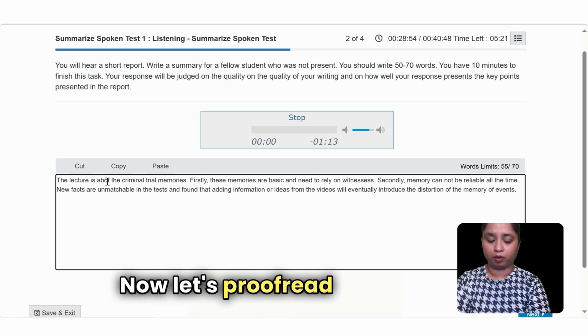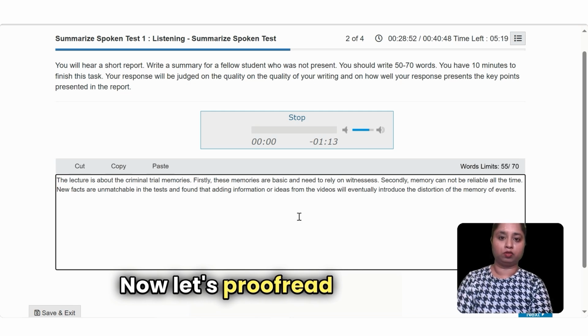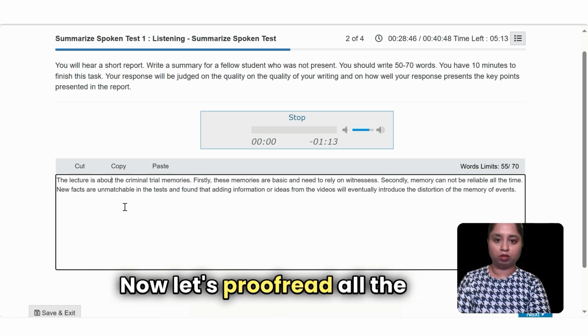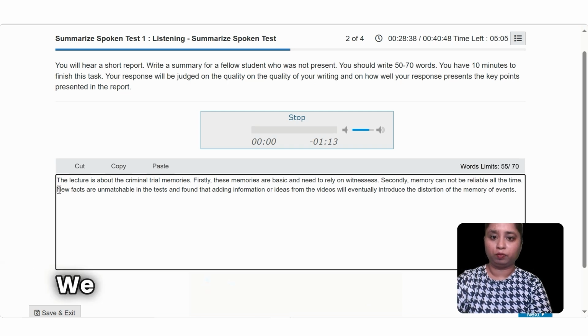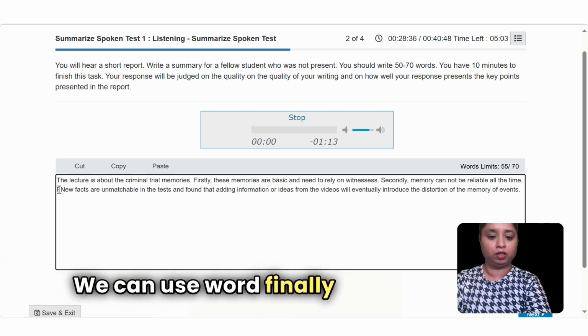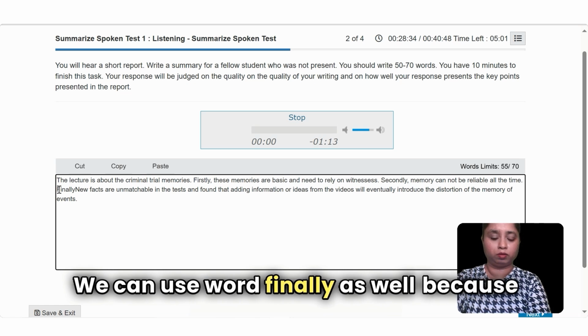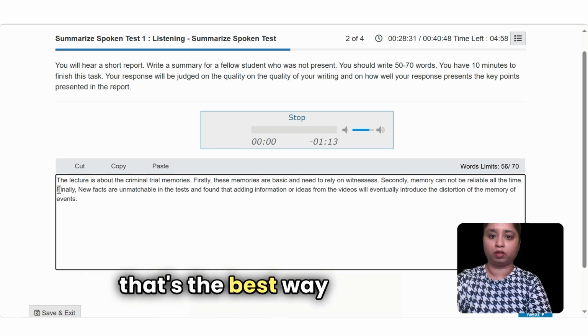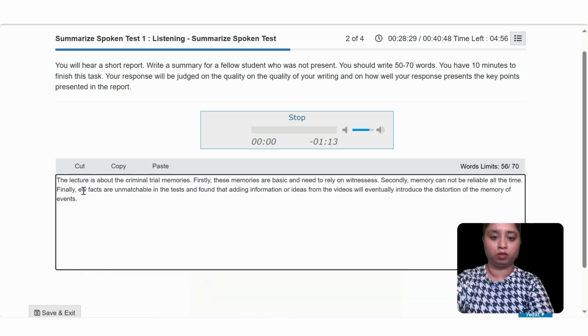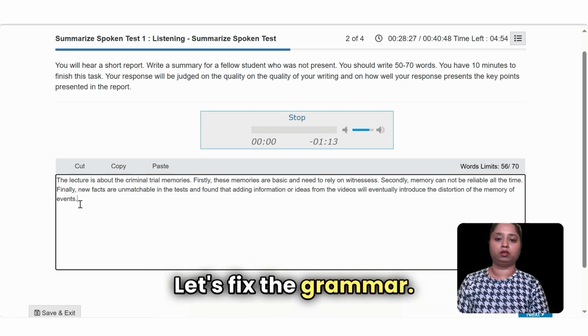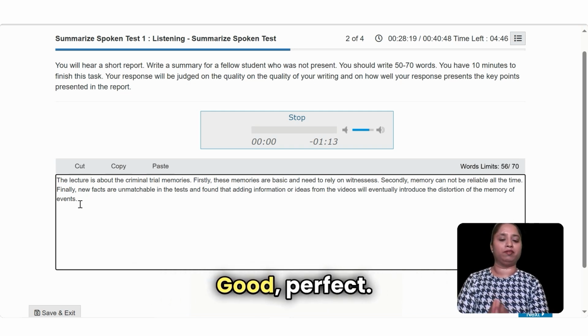It is above. They are basic and rely on witnesses. We cannot be reliable all the time. So we can use the word finally as well because that's the best way to include it. Let's fix the grammar. Good, perfect.